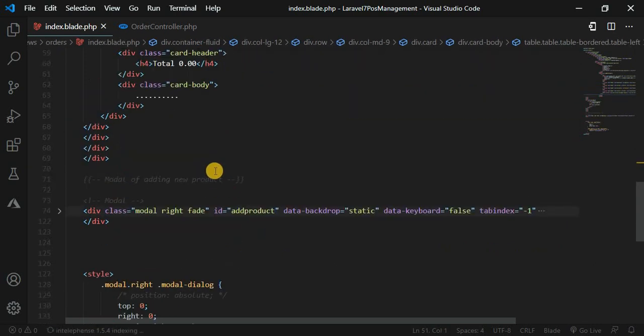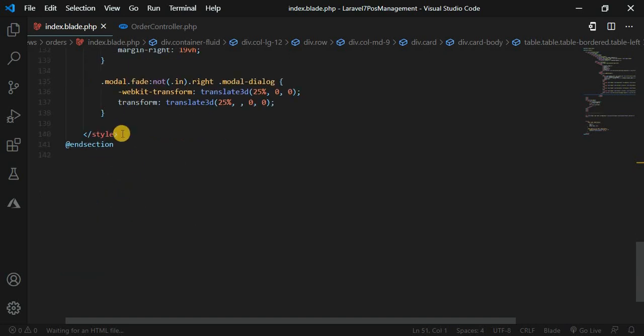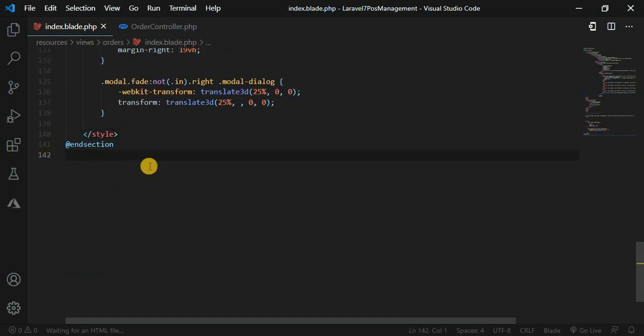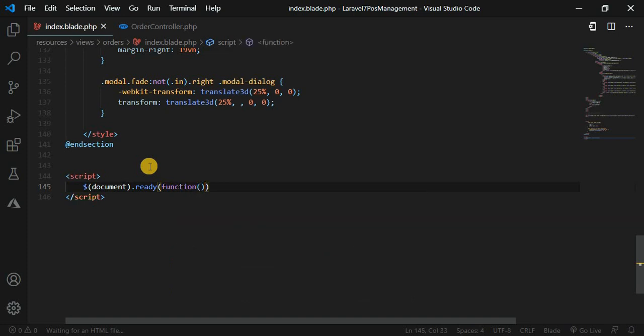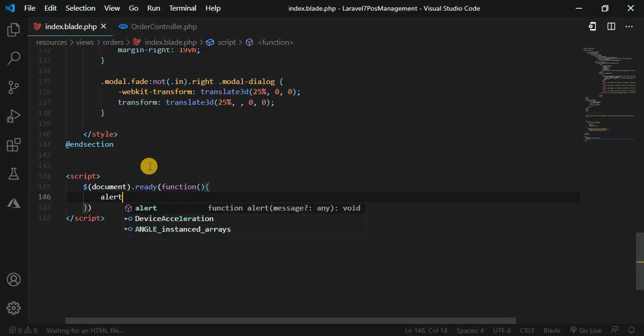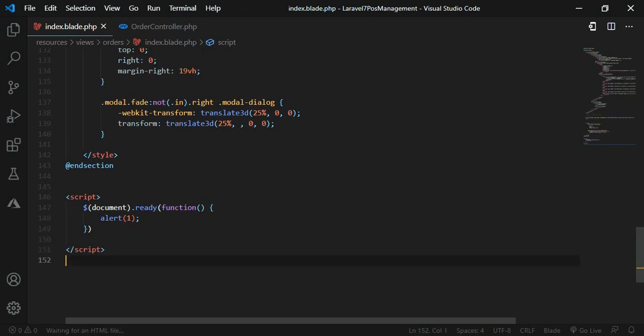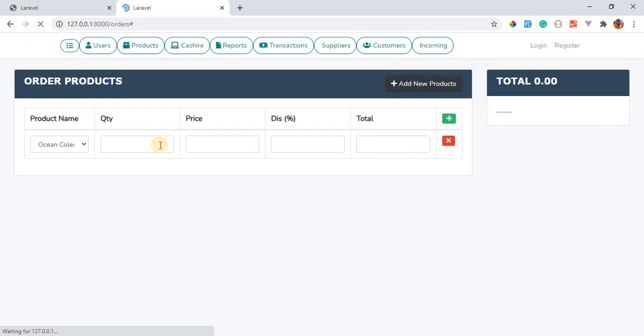So let's come down here underneath this section. I will create a script tag here to check whether the script tag will work for me. So we can say document body function, alert, to see whether this script tag is working. Let's save this, open our browser, refresh, and see whether the script tag is working. Okay, the script tag is not working.